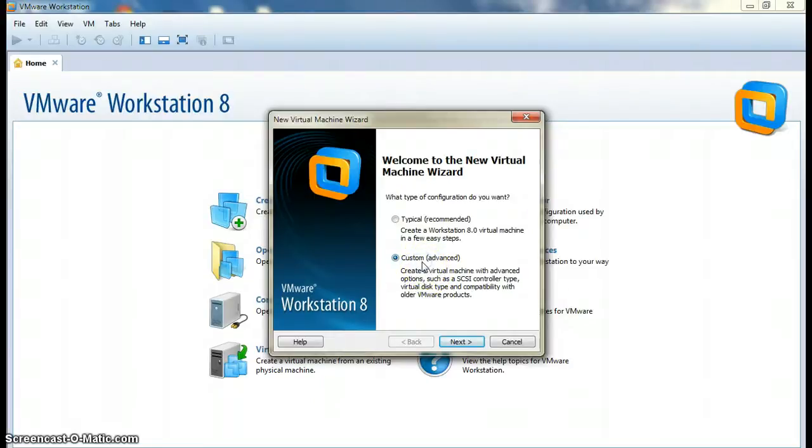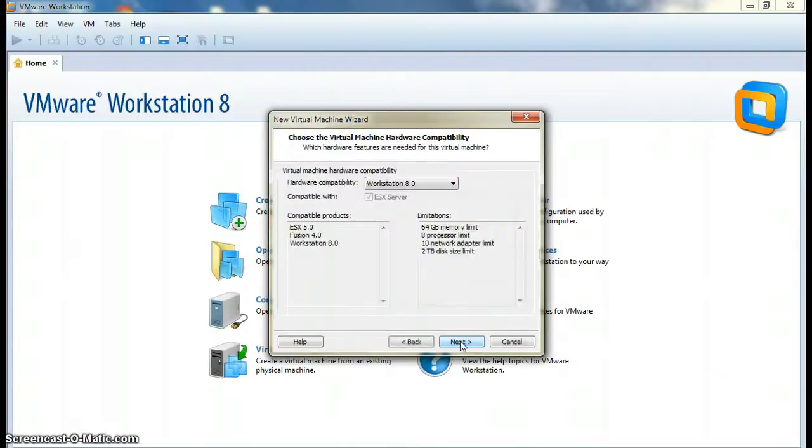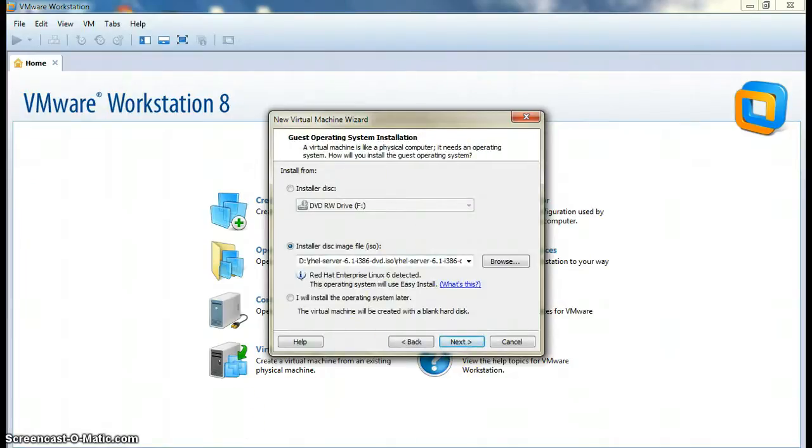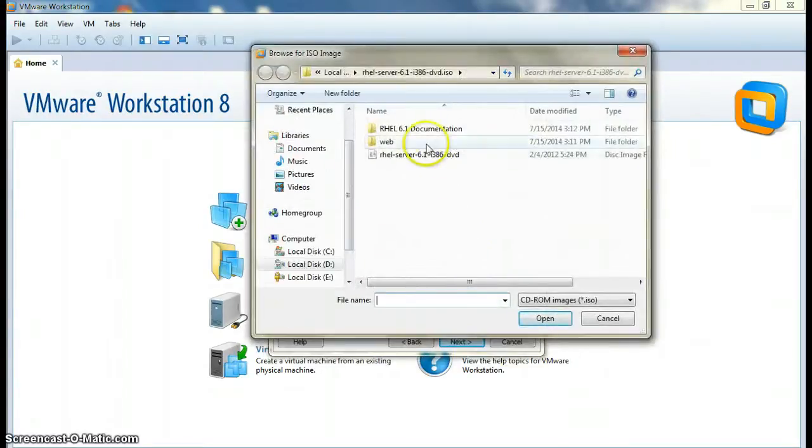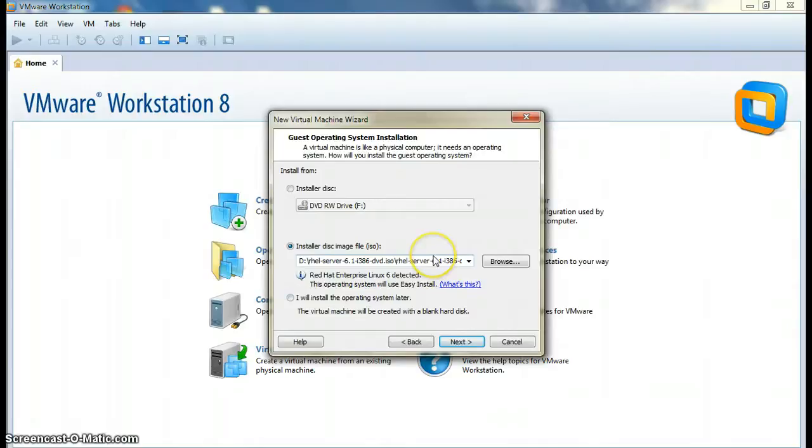We would use custom because we want to make some changes going further in the settings. Let's click on next. No need to make any changes over here. Let's say next. Over here, if you're using a CD or a bootable disk for installing the Linux operating system, we select installer disk. And if you have an ISO, then we select installer disk image file ISO. Click on browse, select your Red Hat ISO and click on open. As we have already selected, I will not select anything. It automatically detects which operating system it's going to install.